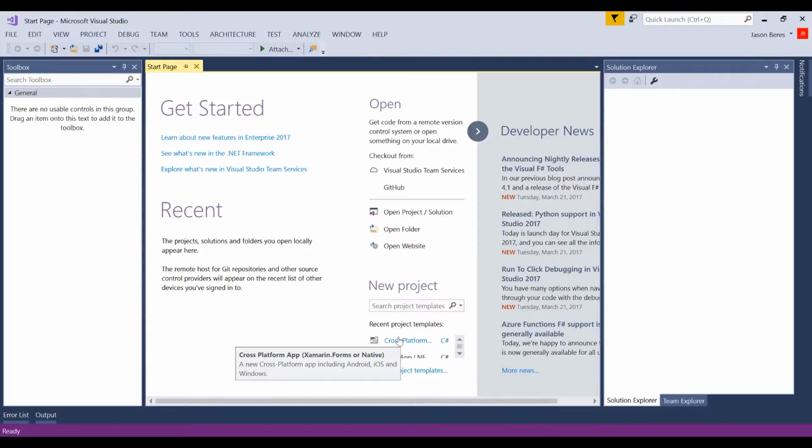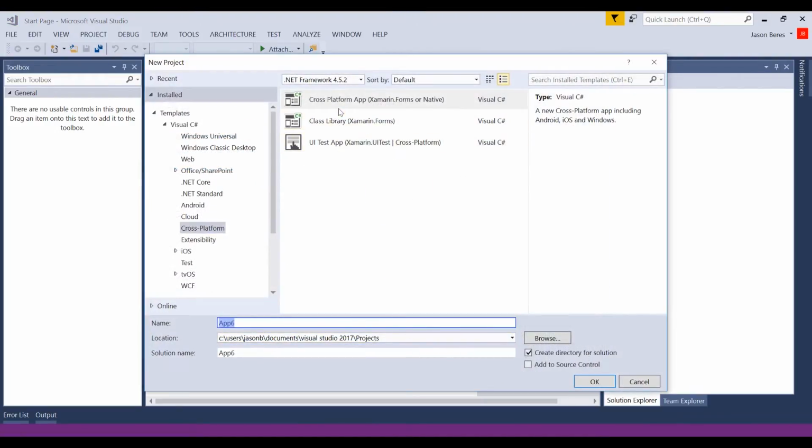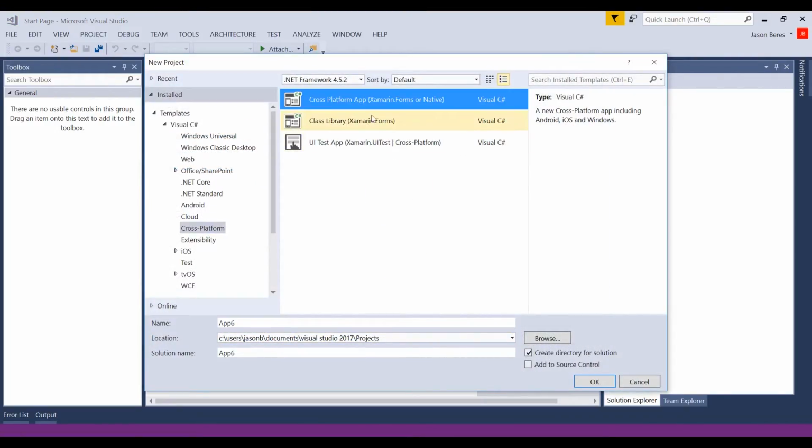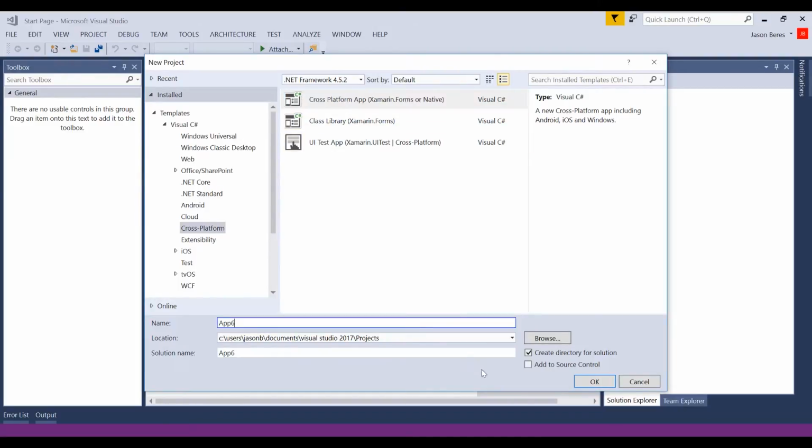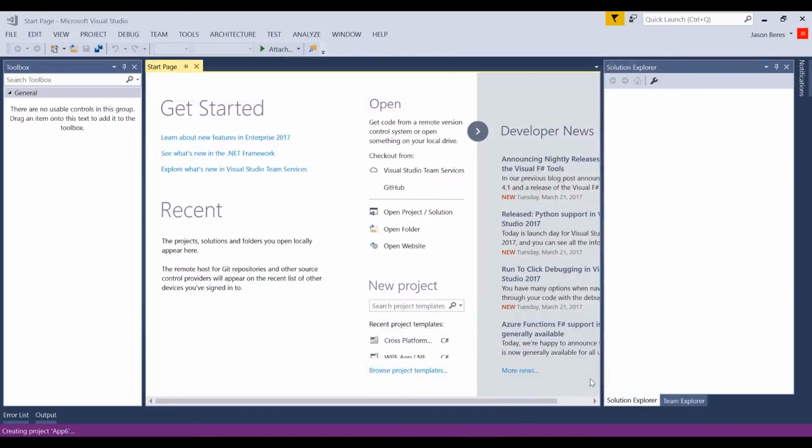What I'm going to do is a cross-platform Xamarin app. So I'll just use the quick start here, and I am going to select cross-platform app. Xamarin.Forms is what we're going to do here, and we can leave it at app 6. I'm going to click OK.